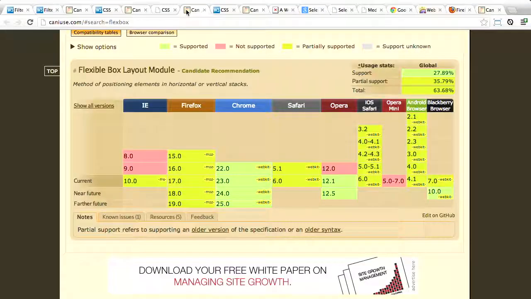So currently, Safari, Firefox, and IE 10 support the previous version of the Flexbox spec, which has a different syntax and is a sort of slow and buggy implementation. The only browsers that do support the latest spec and syntax are Chrome and Opera, but soon we should see the latest version of Flexbox supported in all modern browsers unprefixed. So let's go ahead and take a look at how Flexbox works.